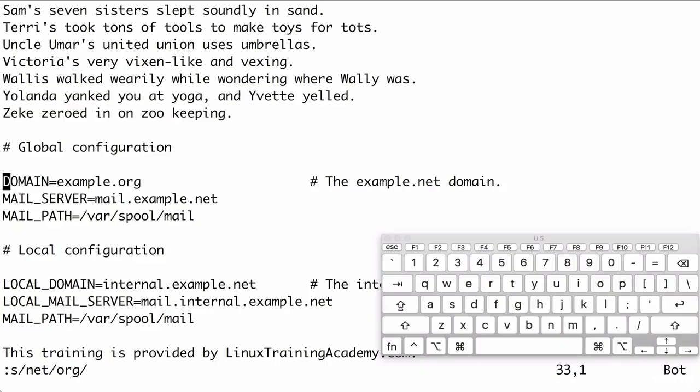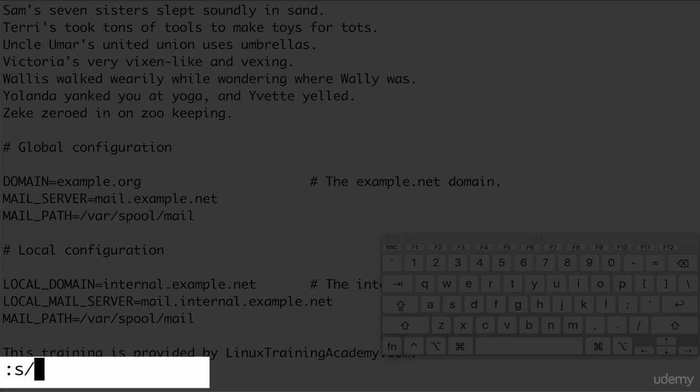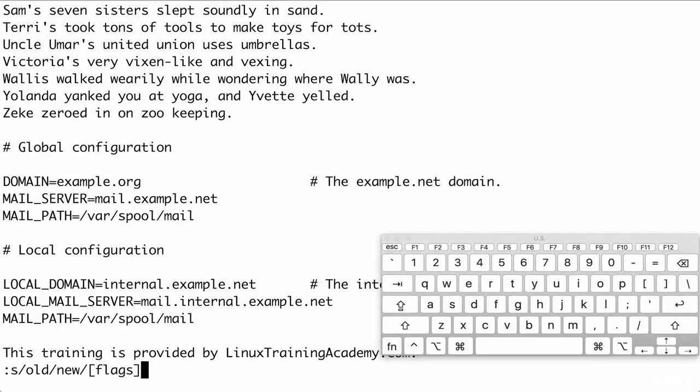An optional part of the substitute command is the flag section. So it looks like this: s/old/new/flags. The most common flag I use is the g flag, which causes the substitute command to replace all occurrences in the line. It doesn't matter if the pattern appears once or 100 times on a line. Using the g flag will cause all of them to get replaced. As a matter of fact, using the g flag is almost an automatic habit for me because I typically want to change every occurrence on a line, not just the first one.